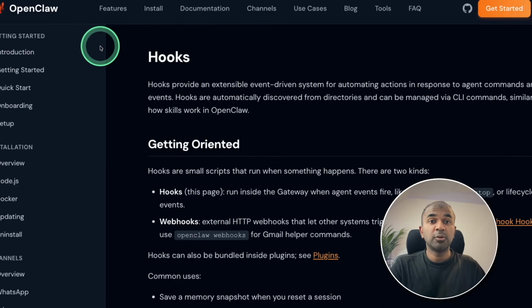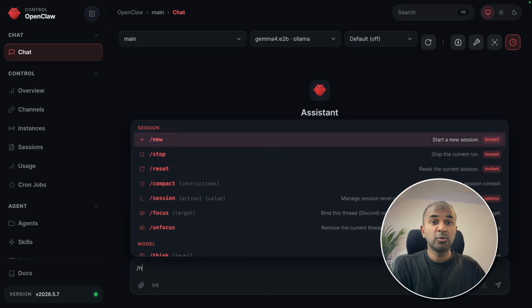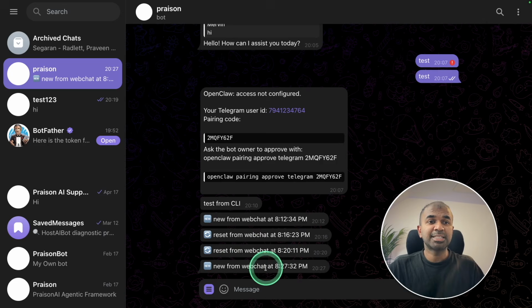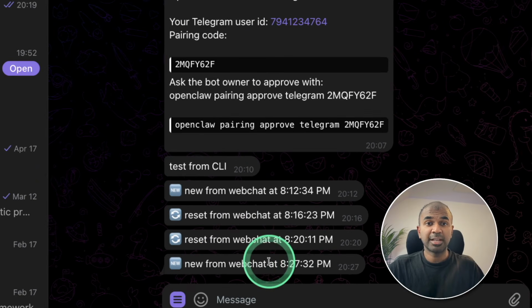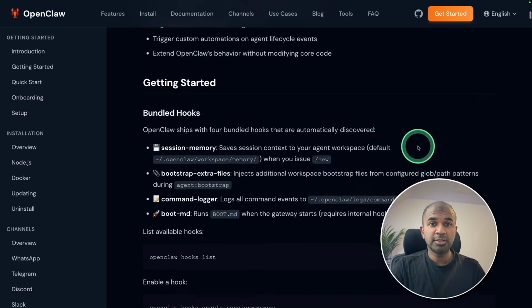OpenClaw with hooks is powerful. Hook enabled Telegram audit. I created a hook. Whenever a user tried to create a new session, automatically that sends a message on my Telegram. Learn to create unlimited hooks from scratch. And what are these hooks?